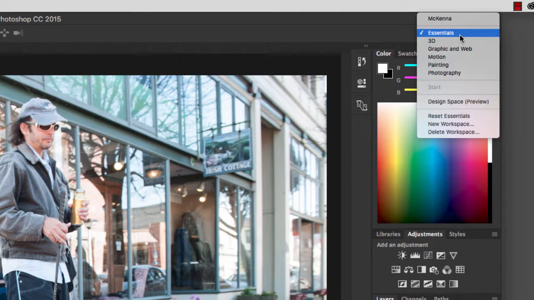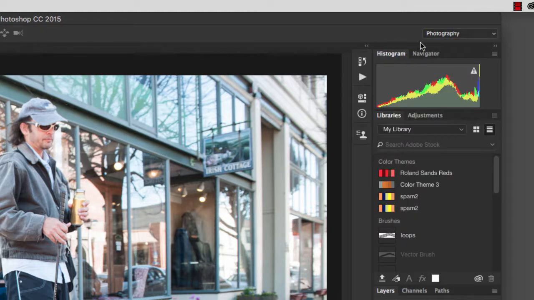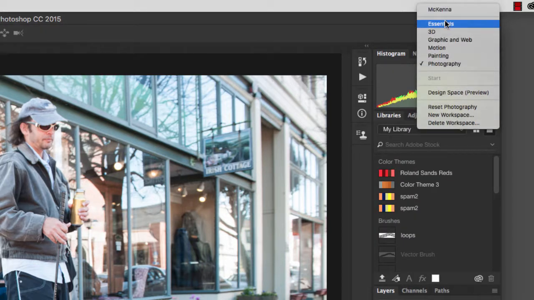The one we're going to mainly focus on is working in Essentials, but you can see they have 3D, graphic, and web. They also have a photography one, but Essentials will give us most of the tools we'll be using for this class. Make sure you have Essentials selected so your workspace will look the same as this demonstration.